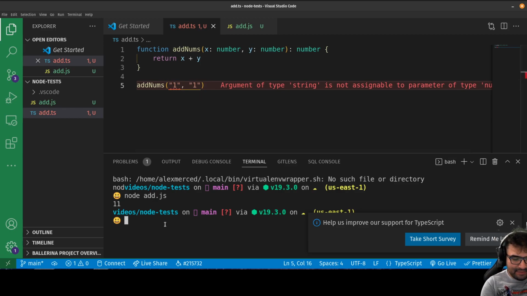But now watch what happens if I try to run it. So I'm going to use Deno because that way I don't have to set up TypeScript with the whole TypeScript compiler. I can just run it with Deno. So deno run add.ts. Okay.